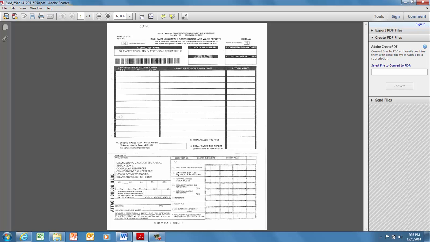2B says less the excess over the maximum. Now this form says 10,000, I believe. However, this is an older form. Currently, the form would say 12,000. So that's the same as what we have up here in box 11, the excess, the non-taxable wages, because those employees already met the maximum.